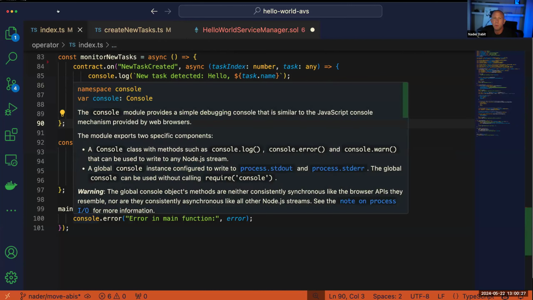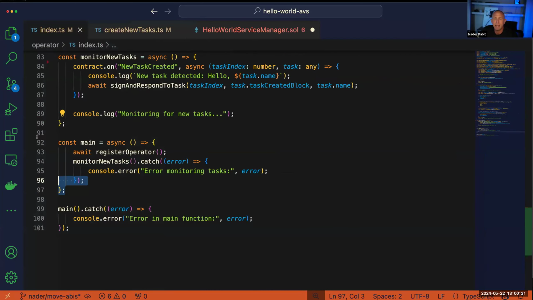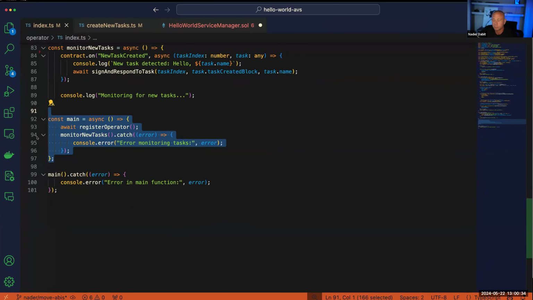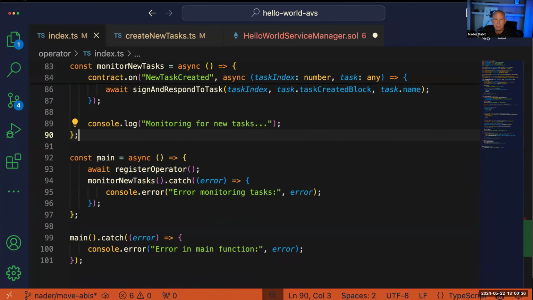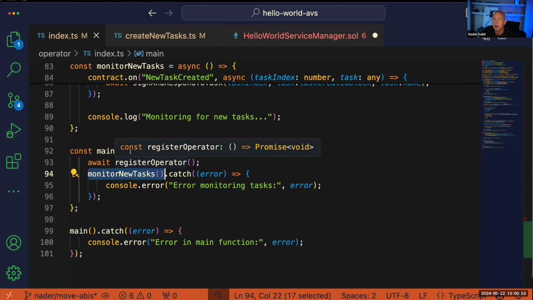The main entry point to this AVS is this main function right here. The main function calls register operator, and then from there, it just sets up a listener. And the listener is just listening for new tasks that come in. So monitor new tasks is essentially just going to start setting up this listener, and then that's it. Our service is now running.